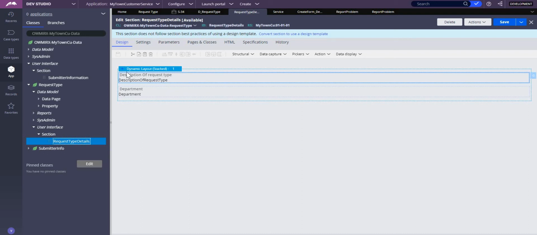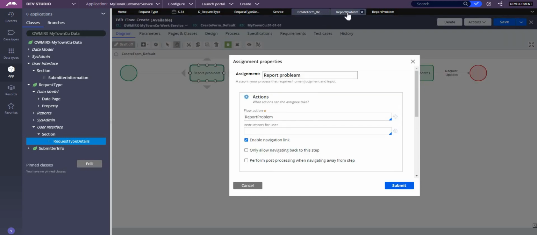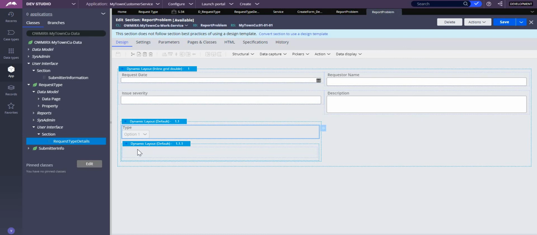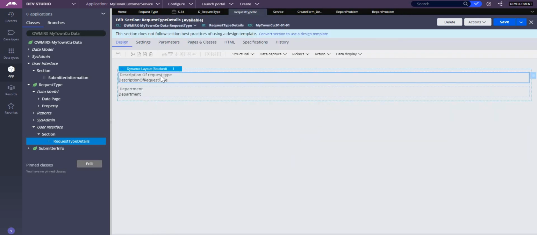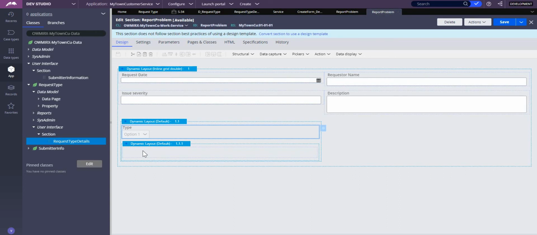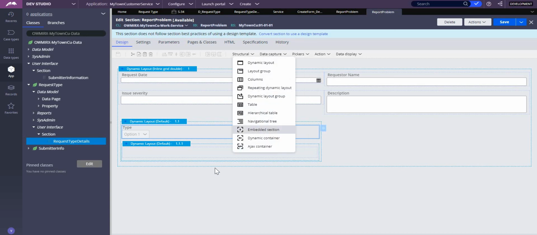I'm going to use it in our work class. Here I'm using that section. This section, which I created in the data class, I will be using inside this as an embedded section on the work class. For that, we have to go to the data capture structure. We have to add the embed section.